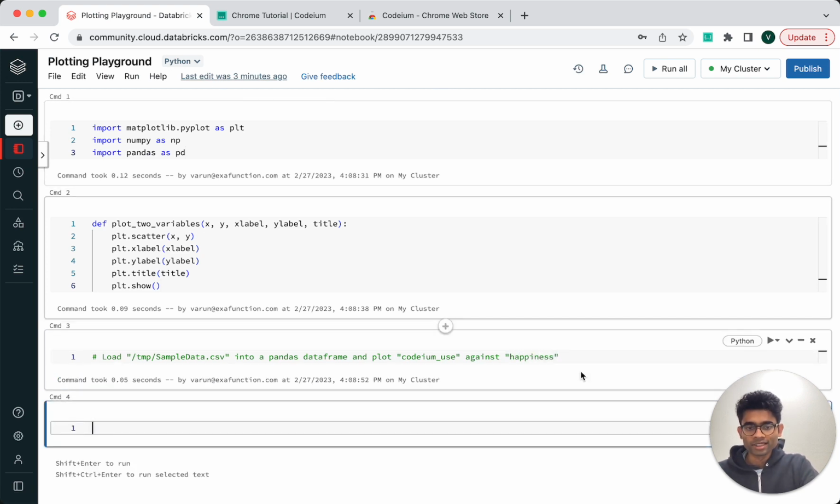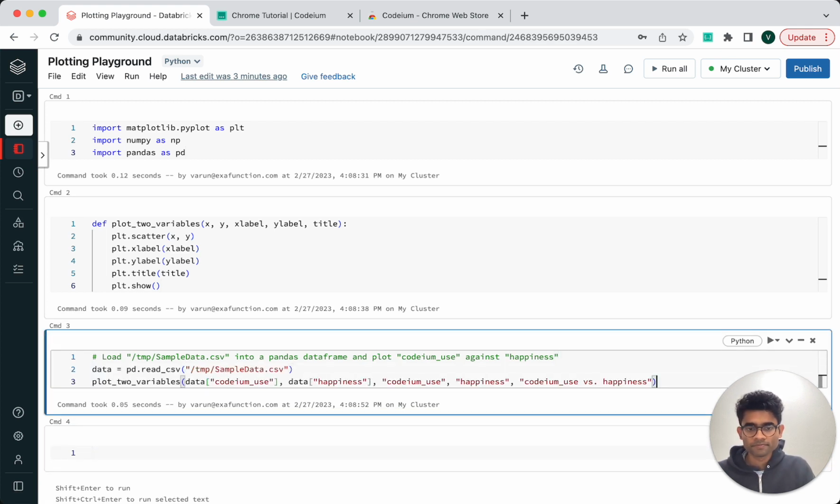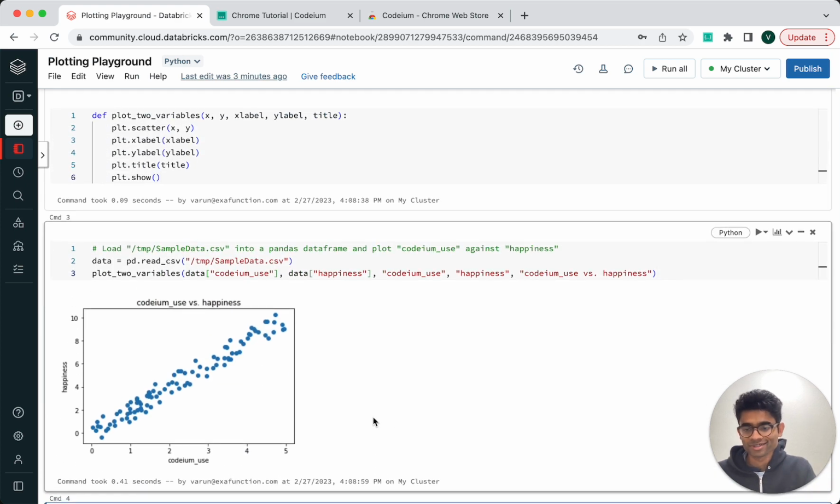Okay, I don't really need that to be a separate comment. I'm going to go in and cool. Sweet. So we can see Codeium use does in fact correlate to higher happiness.